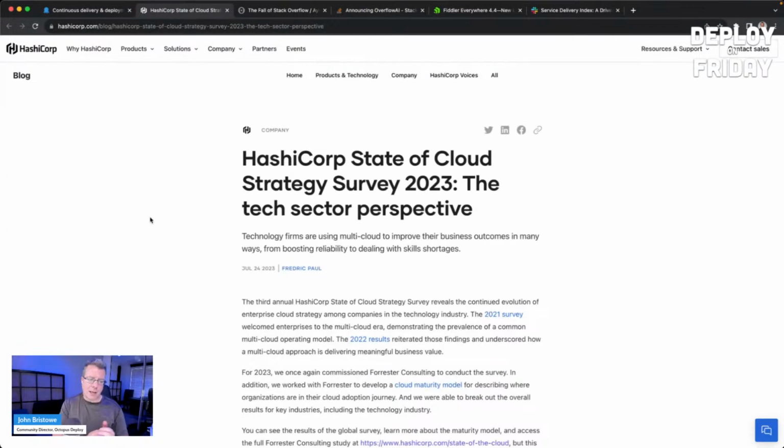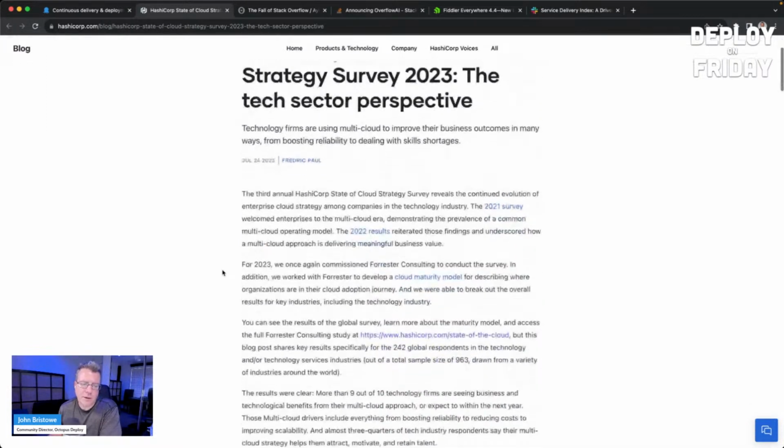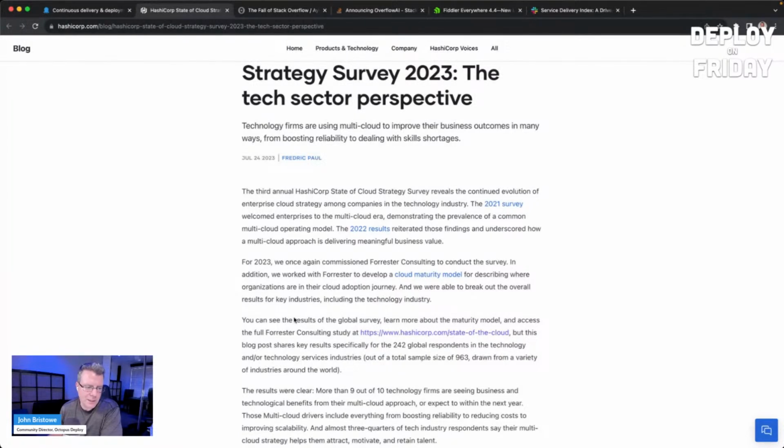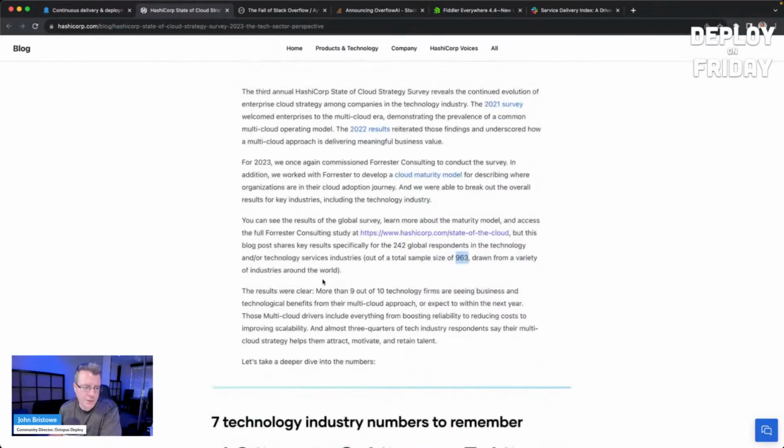Moving along, this was a survey that HashiCorp chose to talk a little bit about. Forrester ran a series of surveys with folks, and they published a report entitled the State of Cloud Strategy Survey. This is done with HashiCorp. The survey interviewed a whole bunch of different folks. As you can see here, 242 global respondents, from a set of industries, with a total sample size of 963 from a variety of industries around the world. And the results are clear, as they say.